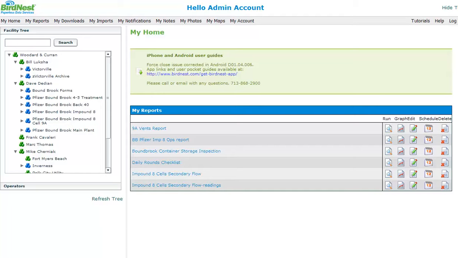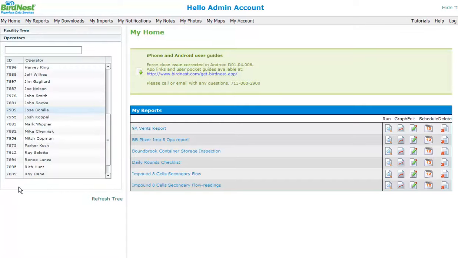This is a tutorial for using the GPS mapping and tracking functions in BirdNest. When you're logged into BirdNest, you've got your facility tree on the left, and at the bottom of the facility tree, you'll see the word operators. If you click on that, it opens what we call the operator tree, but it's really a list of all users that are in your system.